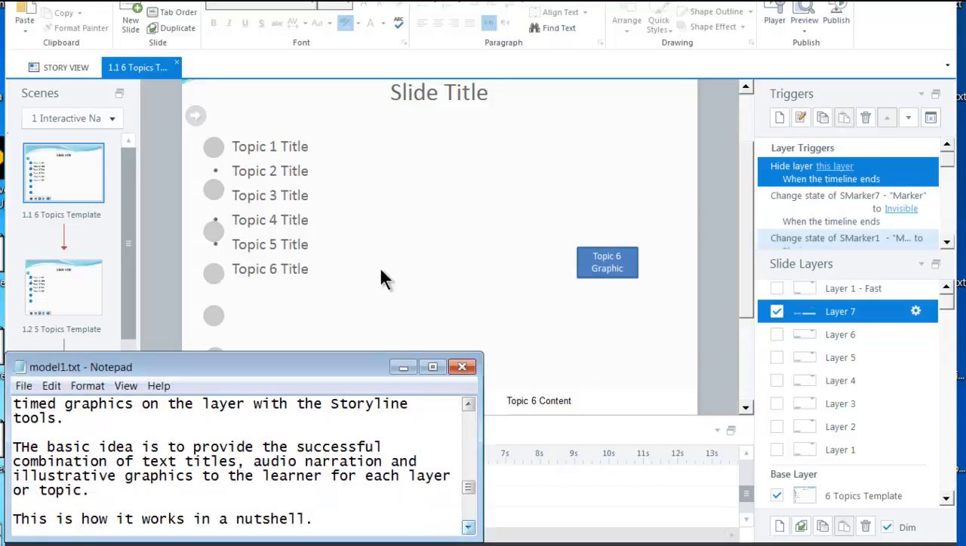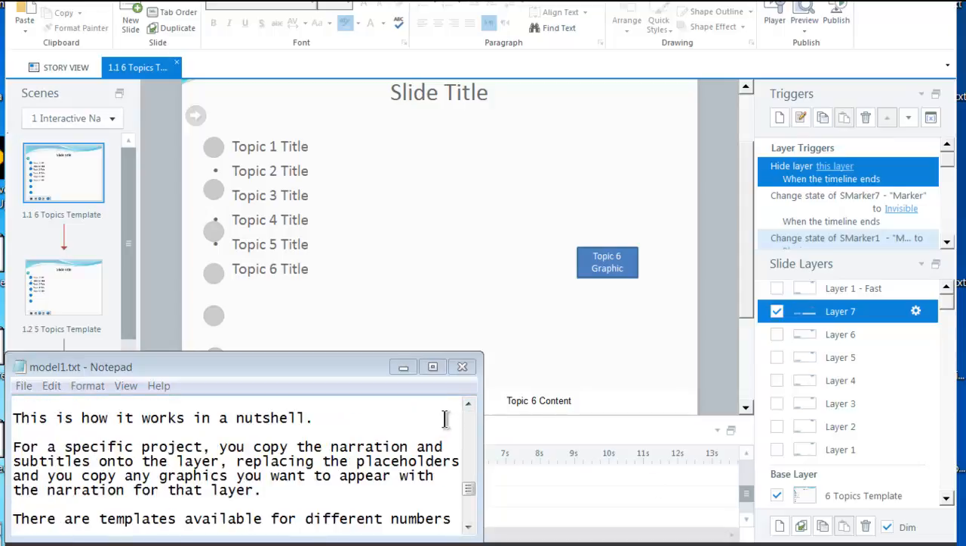The basic idea is on each slide to provide the successful combination of text titles, topic titles, audio narration, and illustrative graphics to the learner for each layer or topic. This is how it works in a nutshell.